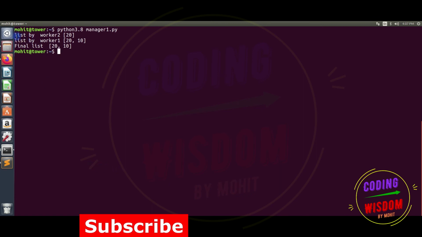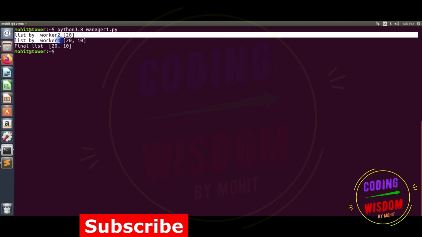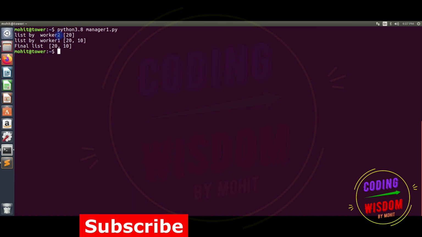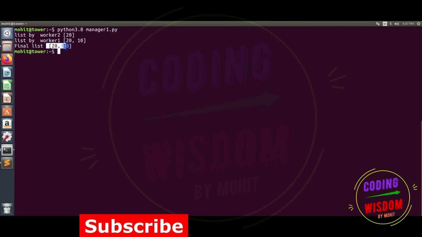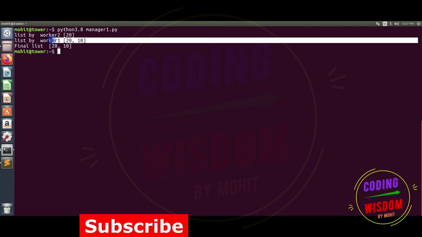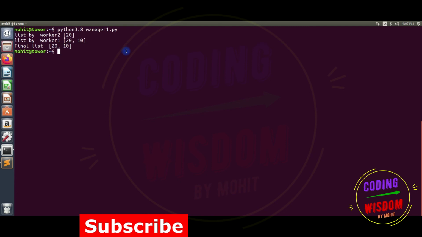So what I'm getting: list by worker 2 and worker 1, this one, because both the worker 1 and worker 2, both the processes, simultaneously try to access the list. Okay, doesn't matter whether worker 2 is accessing first or worker 1 is accessing first, both are trying to access at the same time. So now we are getting a list which contains the numbers appended by both the processes. In this way, you can share the list, dictionary, and queue.